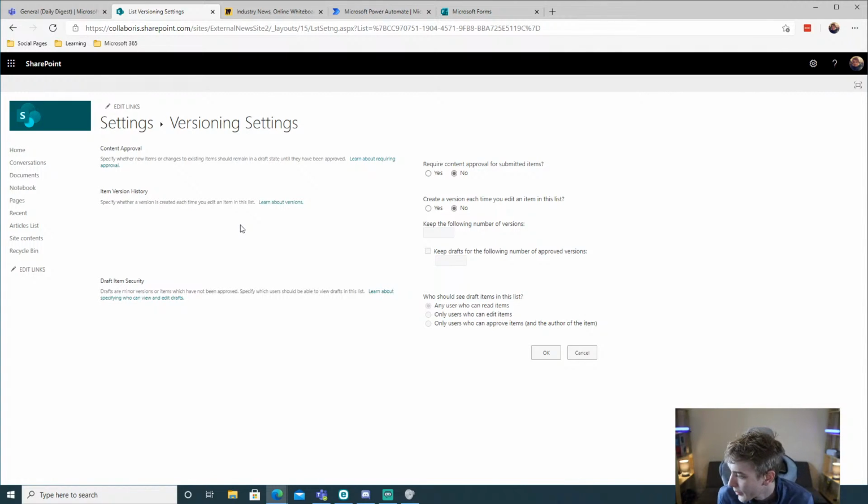So there are two options. One, you can use the out-of-the-box SharePoint list approvals, or two, use Power Automate to do the approvals. Power Automate gives you way more flexibility because you can do extra actions as part of the approval, such as post a card into Teams. The SharePoint list approach is more limited.